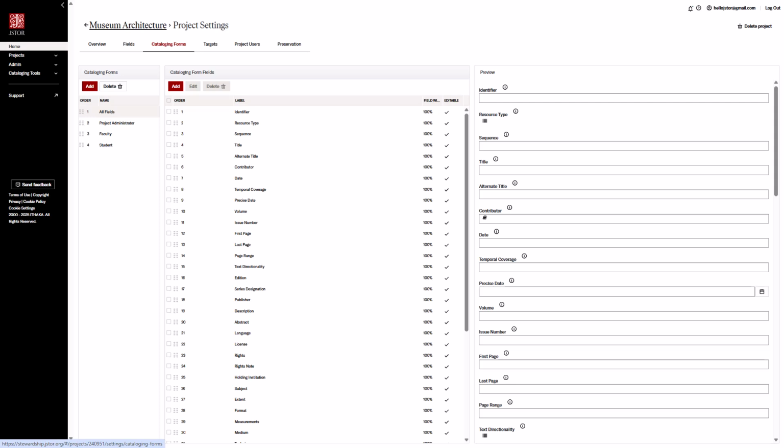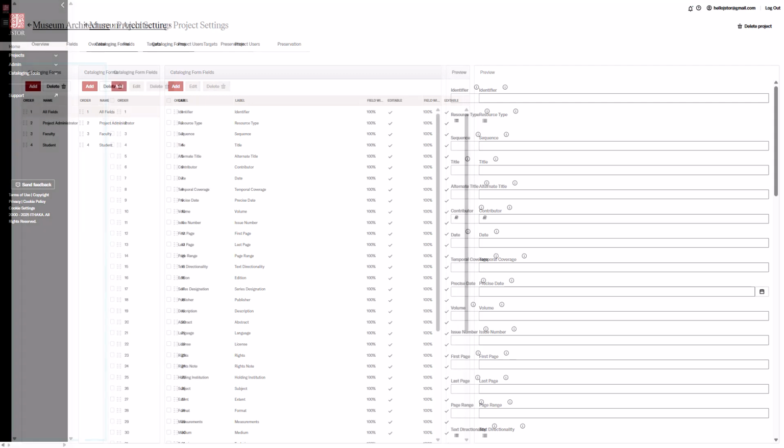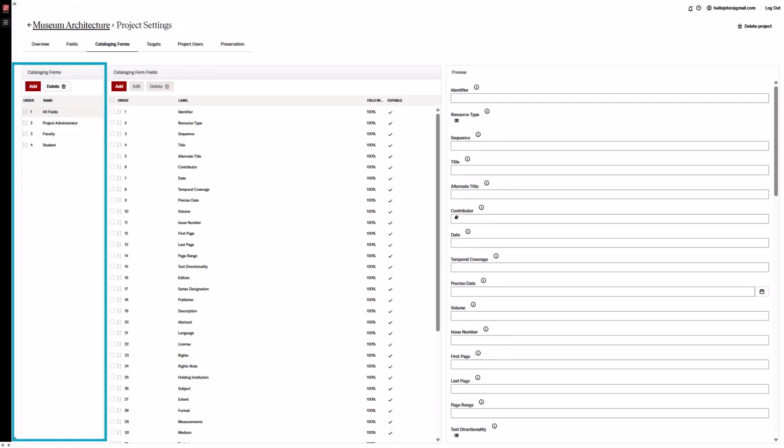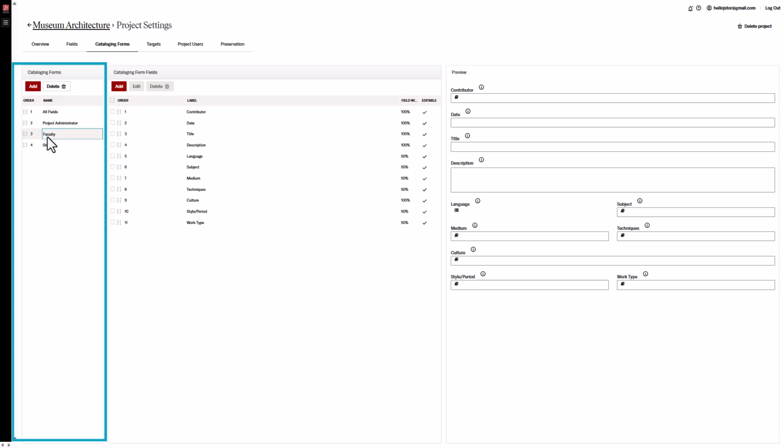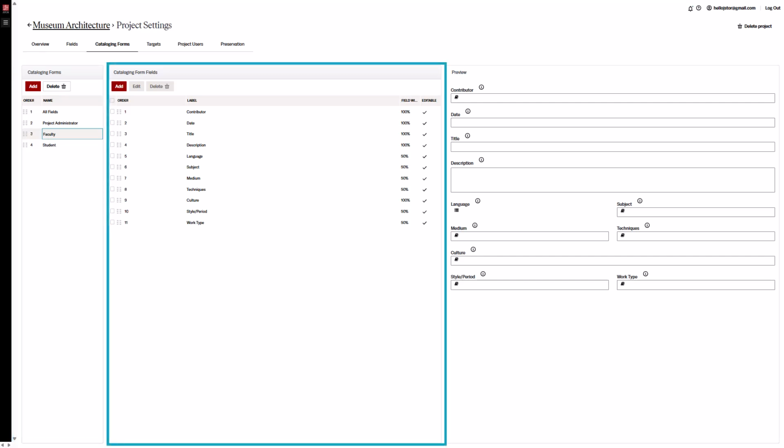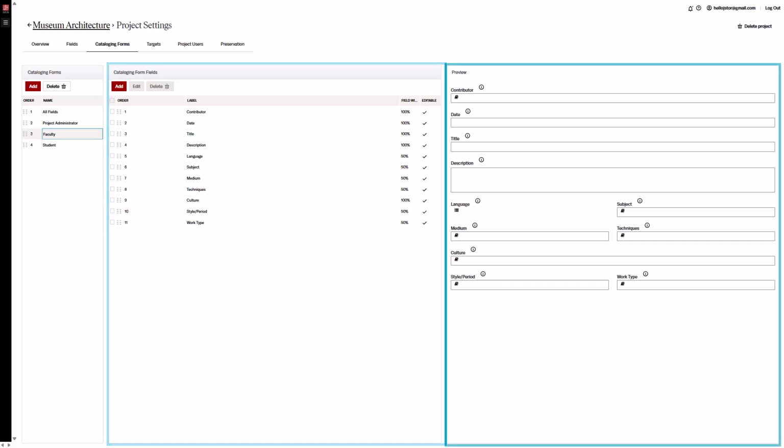Here on the Cataloging Forms screen, you can create and edit cataloging forms for this project. The Cataloging Forms box shows you what cataloging forms already exist for this project. To see the fields and a preview of what the form will look like, select the cataloging form name in the Cataloging Forms box, and the Cataloging Form Fields box will show you which fields from your project are included in that form. Next to this is the Preview box, which will show you what the cataloging form will look like, and the preview will also update when you make any changes.